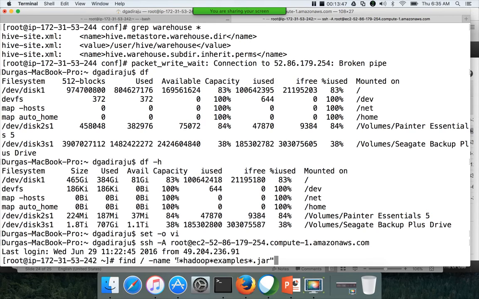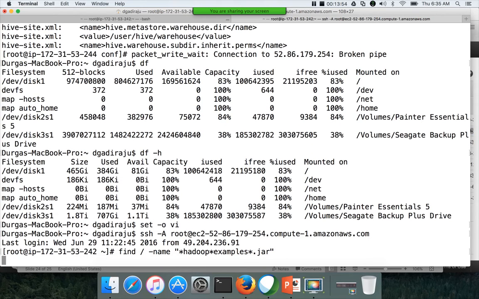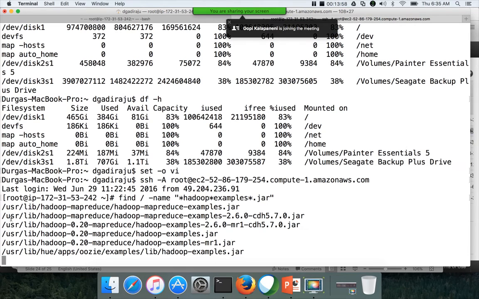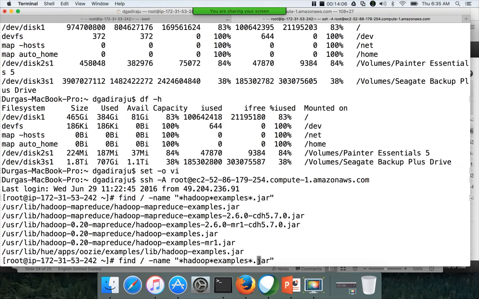So we are using pattern to identify all the Hadoop examples jar files here, and then hit enter. Here they are under /usr. So if you are trying to get the Hadoop examples jar file on CloudX Lab, make sure you specify /usr or /opt. Okay, otherwise you will get too many permission denied errors.